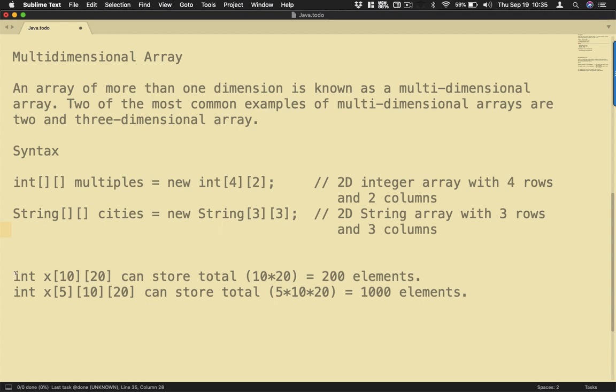So for example, if you see int x[10][20], it can store a total of 200 elements, wherein you have to multiply 10 and 20, which results in 200 elements. Same goes with this one, wherein this is a three-dimensional array. To get the total number of elements, all you need to do is multiply 5, 10, and 20, which results in 1000 elements. So let's now go and demonstrate.